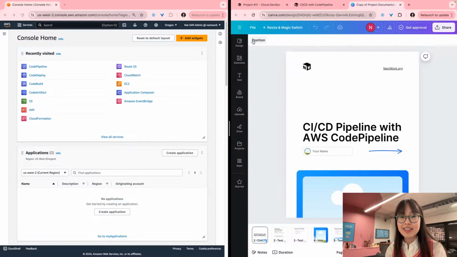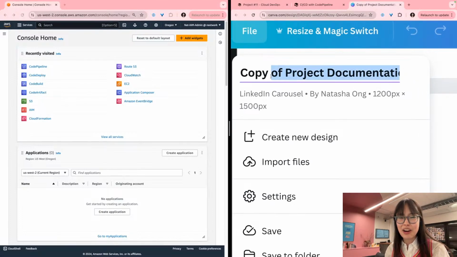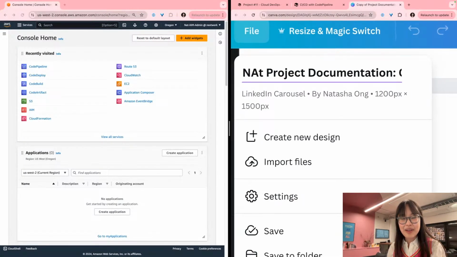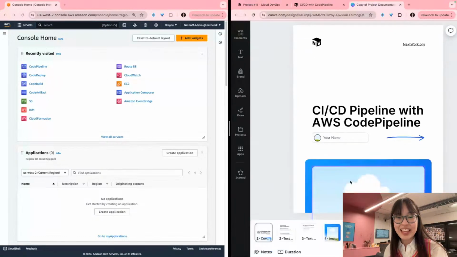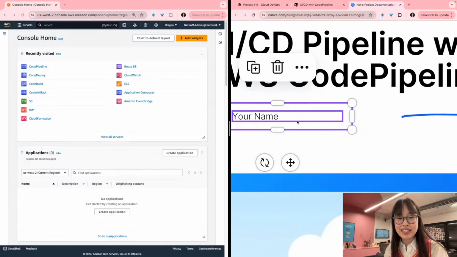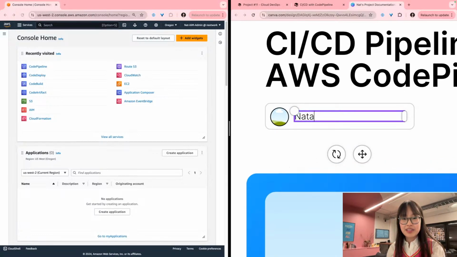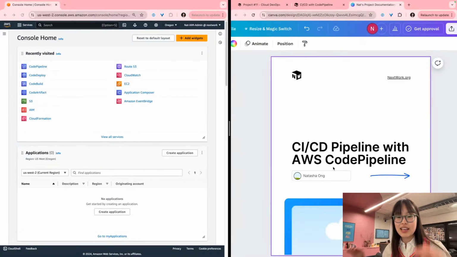To make this ours, let's first, in File, change that copy of, because we don't really need that, and add your name to it. So I'm going to call this Nets Project Documentation. And you can absolutely add your own name to the Your Name piece here. Double click here and type in your name. Voila, this is now yours. No one else can stake their claim on it now. Your name is literally on it.